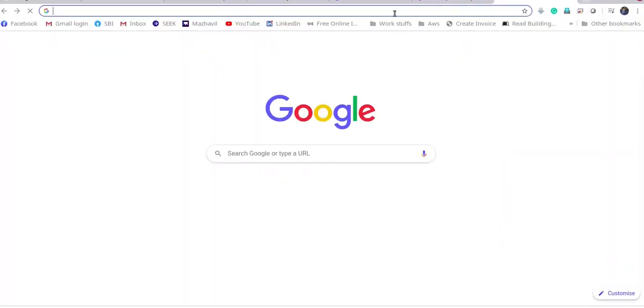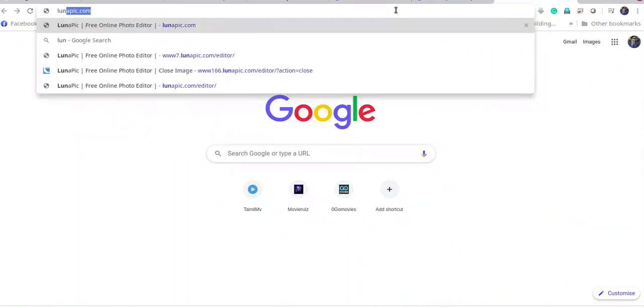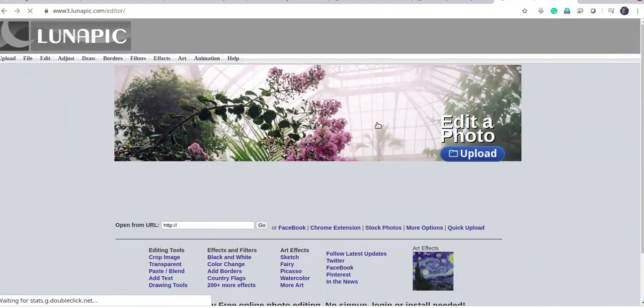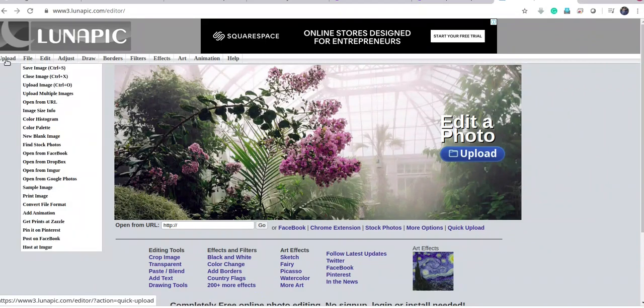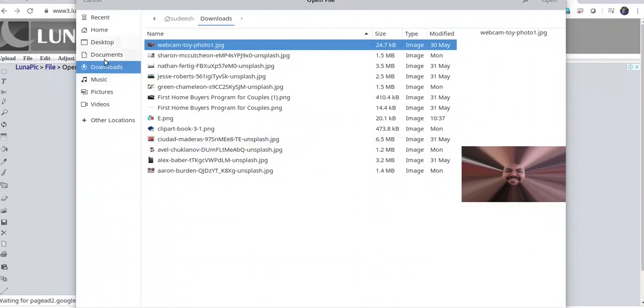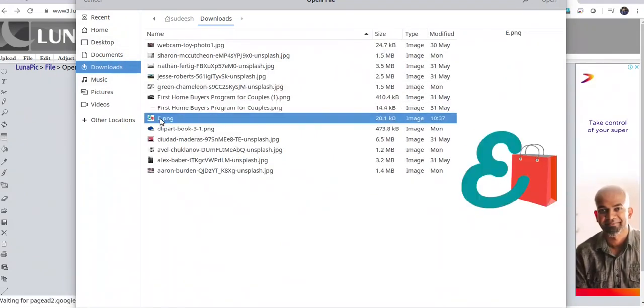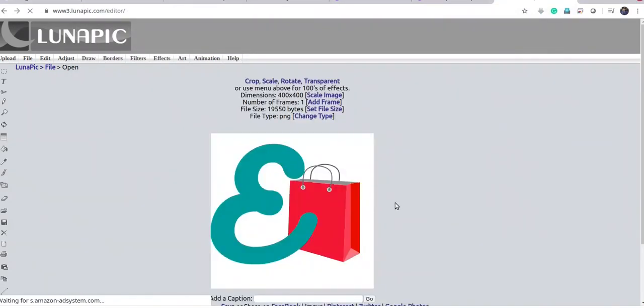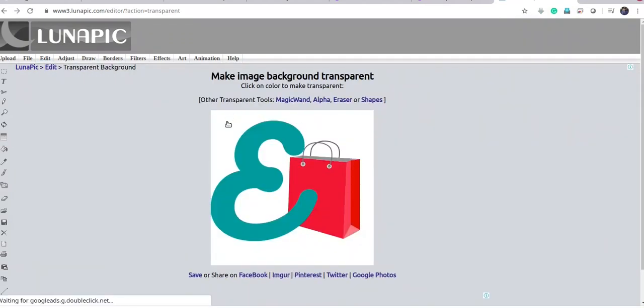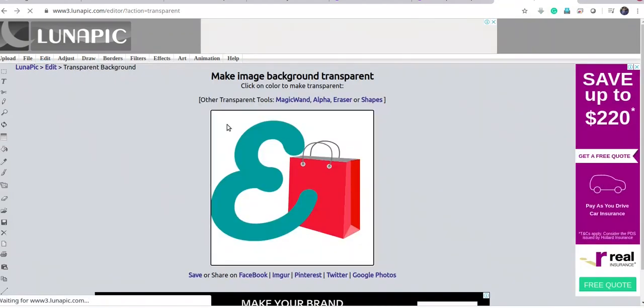Okay, go to LunaPig. Please don't laugh when you see this. This is like a really old website, but really efficient. Go to upload and choose your file. That's in my downloads. And go to edit and transparent background and click on the white part.